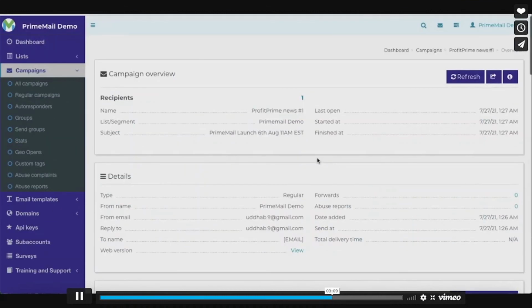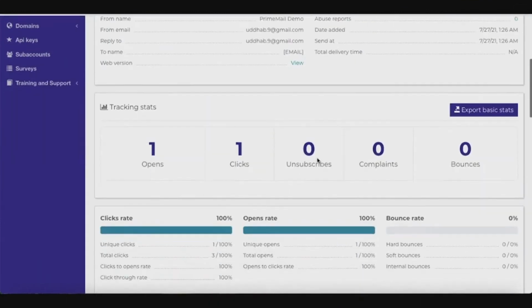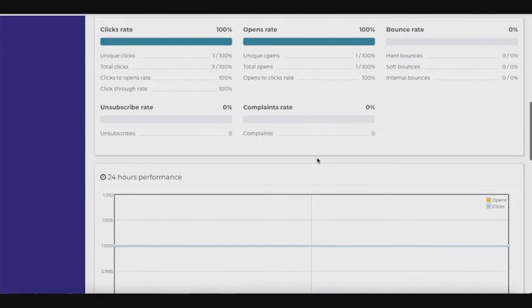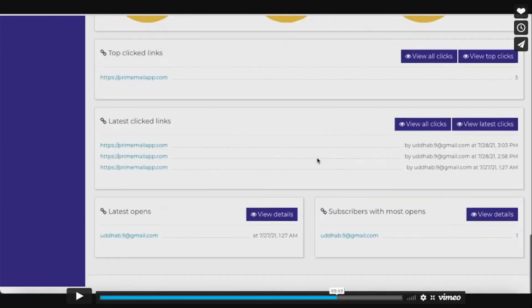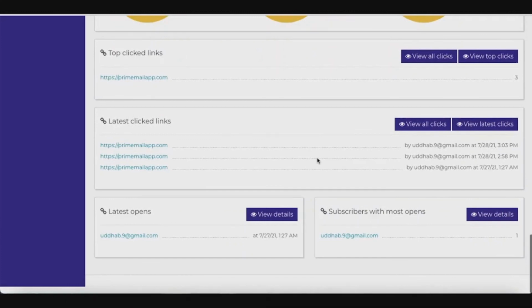So that's it, guys. This is the Prime Mail cloud-based software. And if you really love this software, you can get it from the link included in the description below.